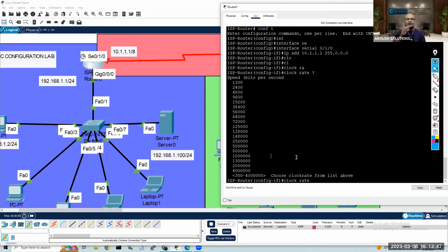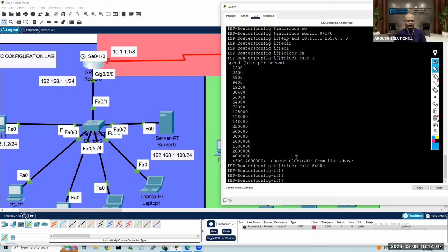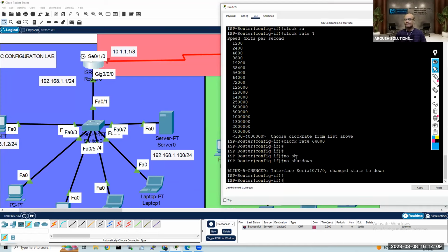It means we can control the bandwidth. For example, internet connection, some people take 10 Mbps, some people take 50 Mbps. How much money you pay them, they will give you more speed, right? More bandwidth. This is how they control the bandwidth. So right now, because this is the simulation, I'll give 64000. Then we give no shut.